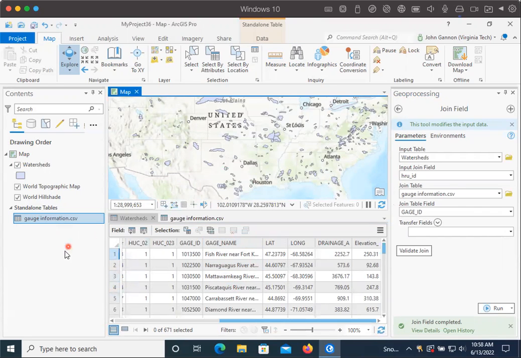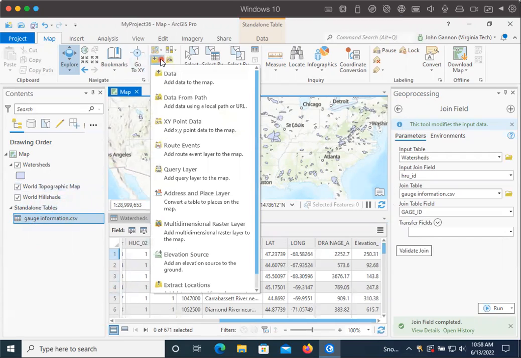And just briefly before I sign off here, I wanted to point out that I brought in this CSV as a standalone table. Basically what you do here is just click add data like any other, like you were going to add a shapefile. And then you can click on your CSV and it'll pull it in as a table.